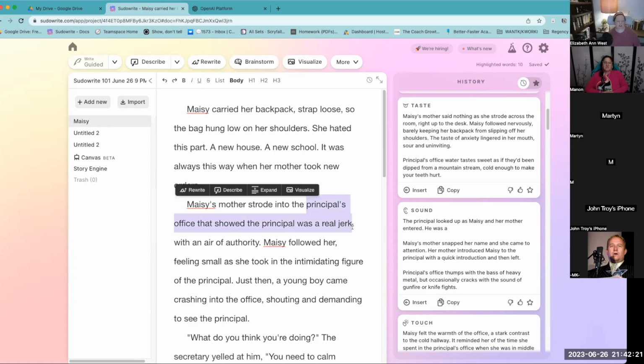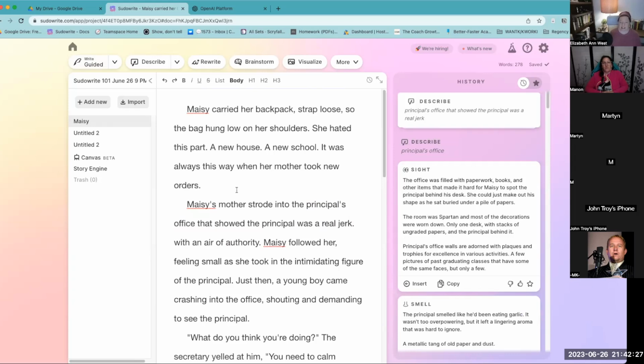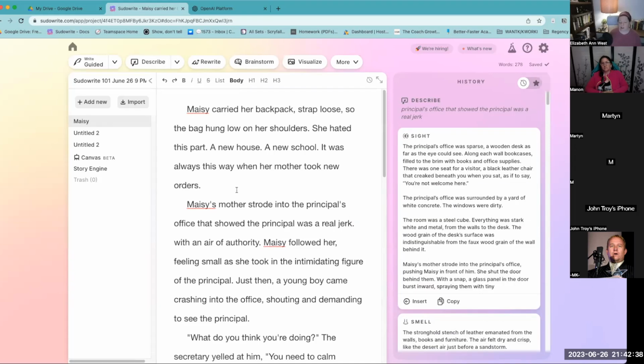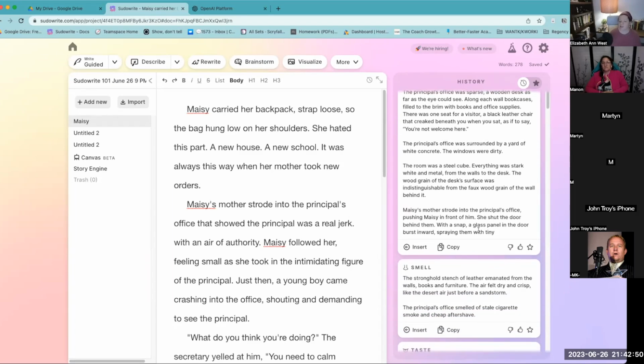So how about this? Principal's office that showed that the principal was a real jerk. If I explain what mood I want, that I want details of the principal's office that show the principal was a real jerk, I just stick it in there and highlight it. Now let's see what kinds of information we get here. He smelled of spoiled ham, smoke, and gin. Sparse. There was one seat for a visitor, a black leather chair that creaked beneath you when you sat, as if to say you're not welcome here. See how it changed those details? Yeah. So that's what you would do.